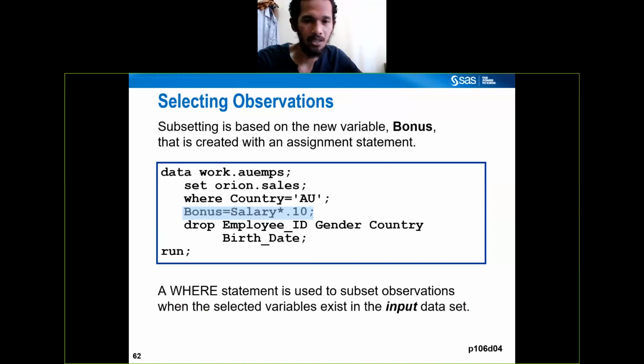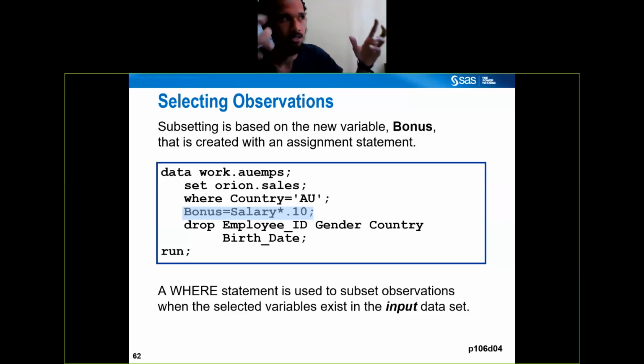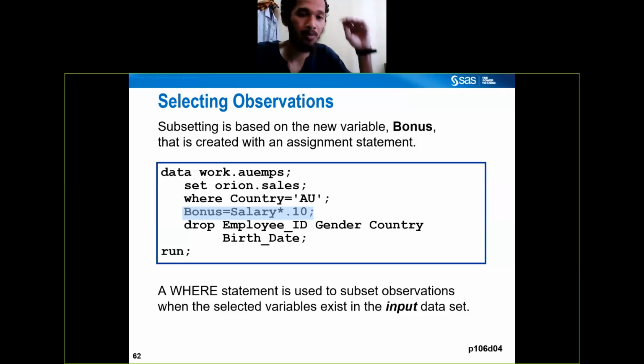So if we are subsetting on the bonus, previously what we mostly did to subset the data, the subset of observations, was referring to an existing variable. Before this, when we wanted to reduce the number of observations, we mostly used variables that were already in the data set. But now we want to subset the data based on a variable that is not in the data set at all. Bonus is a new variable which does not exist in the original data set.